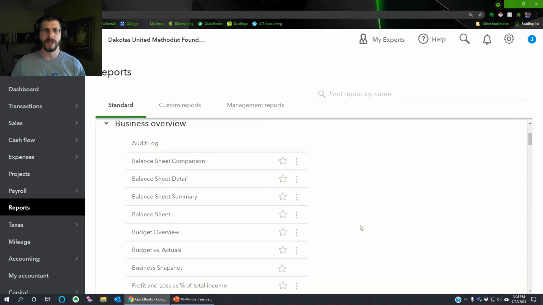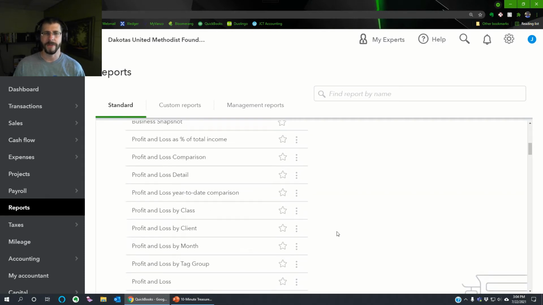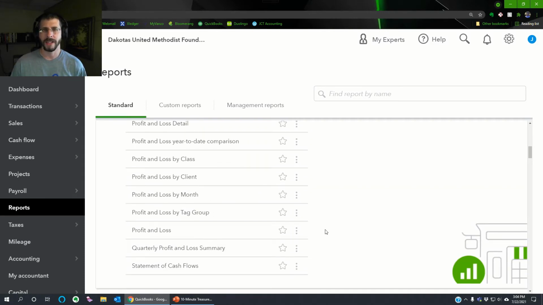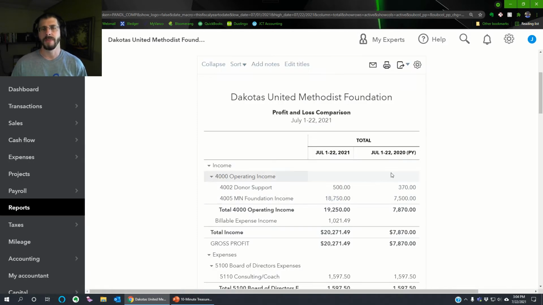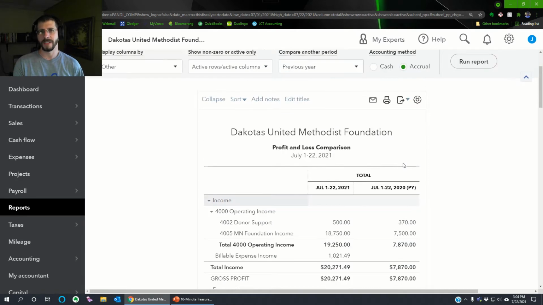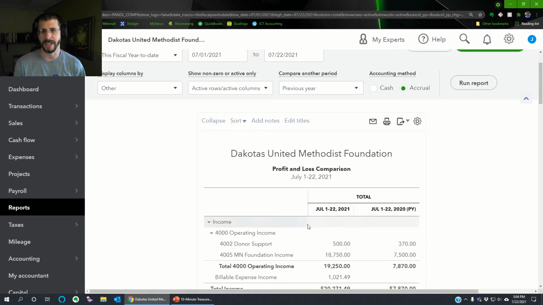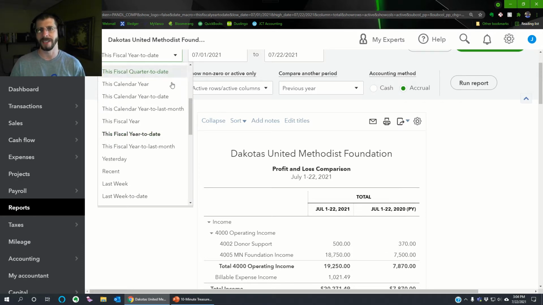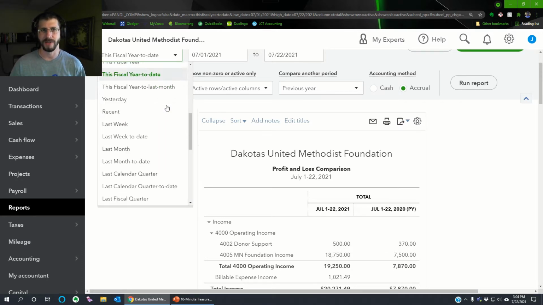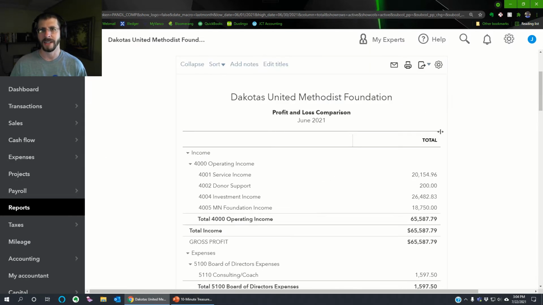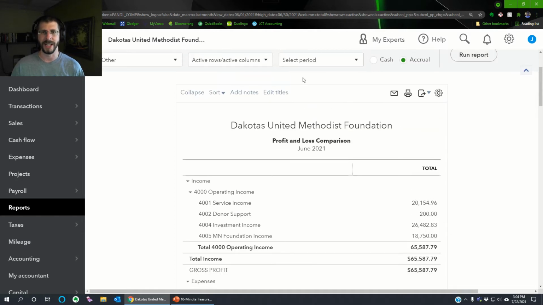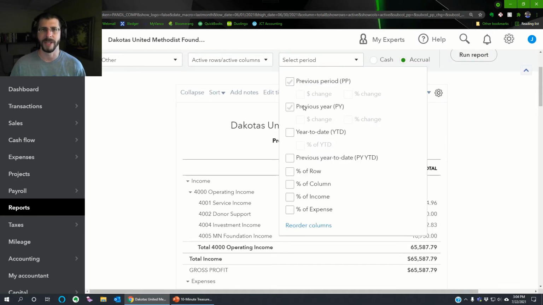So let me show you how to customize one of these. There's quite a few profit and loss ones. And a lot of times churches will want a report that shows what was the income and expenses for last month. And I like to compare it to the previous month, but by default, it shows you this fiscal year to date. So whenever I'm printing it, this is July 22nd that I'm printing it. So that's what it shows through July 22nd. I don't want that. I want last month. So let's go ahead and click run report, and now it only shows me last month, which I also don't want. I want it to be comparative.